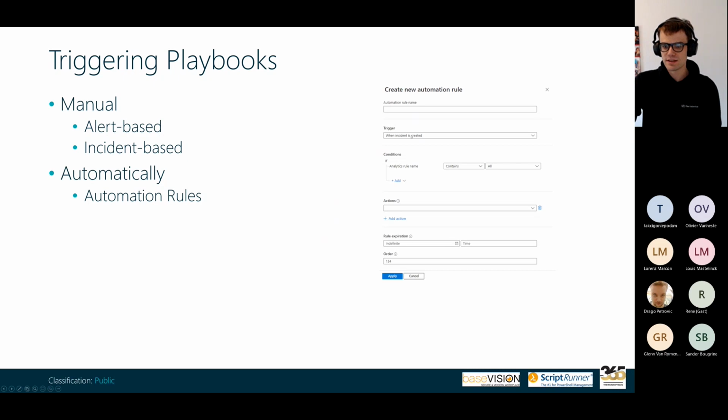And this also has a trigger. And this will run, for example, when the incident is created, and it will have an action. And that action could be run playbook. And then it's all interconnected. You have the playbook with a specific trigger. You have the automation rule, and that automation rule will run and, based on the conditions, trigger the playbook.